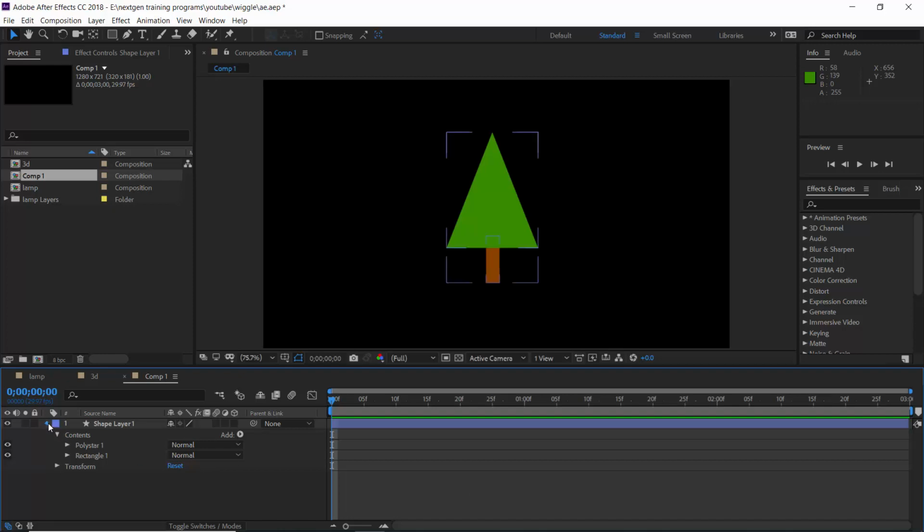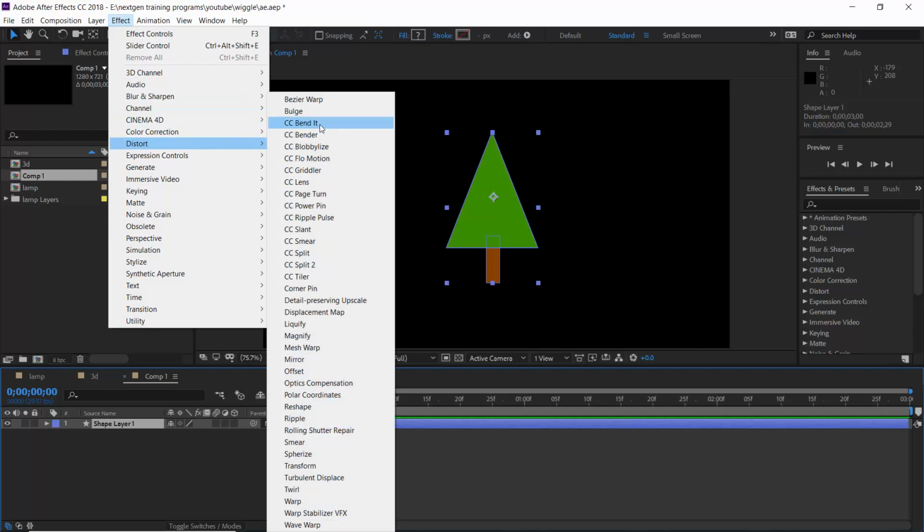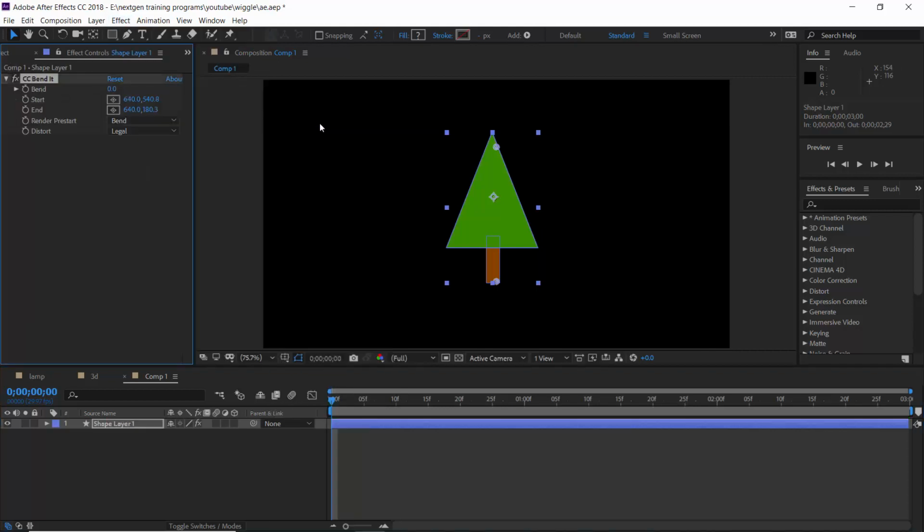Now select the shape layer and go to effect, distort and apply CC Bend It. Now let's set the start point just at the bottom center of the tree and the end point at the top middle, but it should be higher than the tree so that our shape will not be cut from any side and it has some space to bend. Now by changing the bend amount, you can bend the tree and create a windy effect.